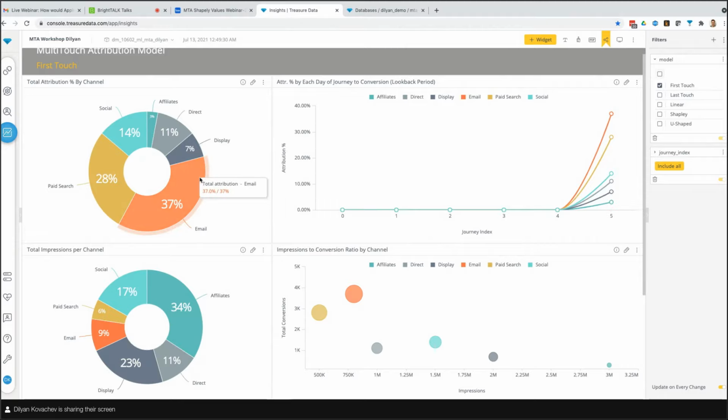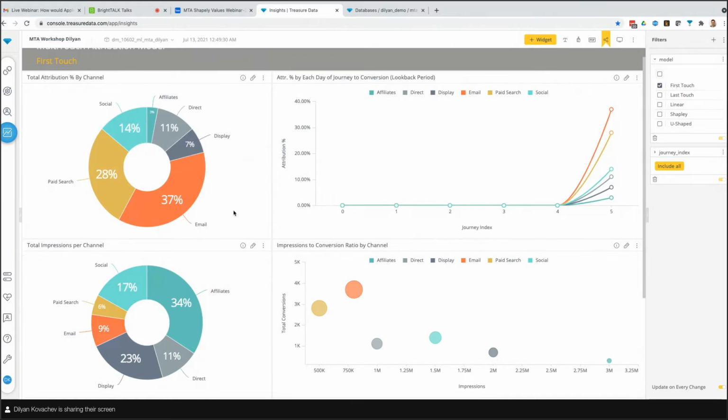So you can see here that's displayed with email and search together getting almost, exactly actually, 65% of the credit. And then things like affiliates and display, and even social, are not getting that much credit.